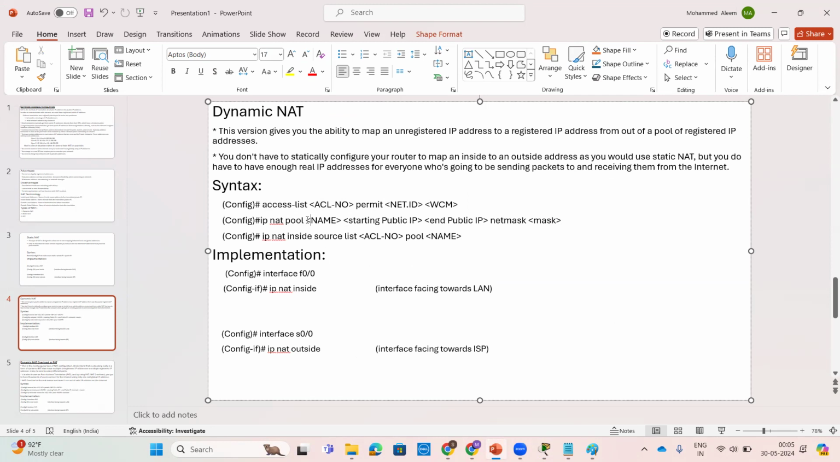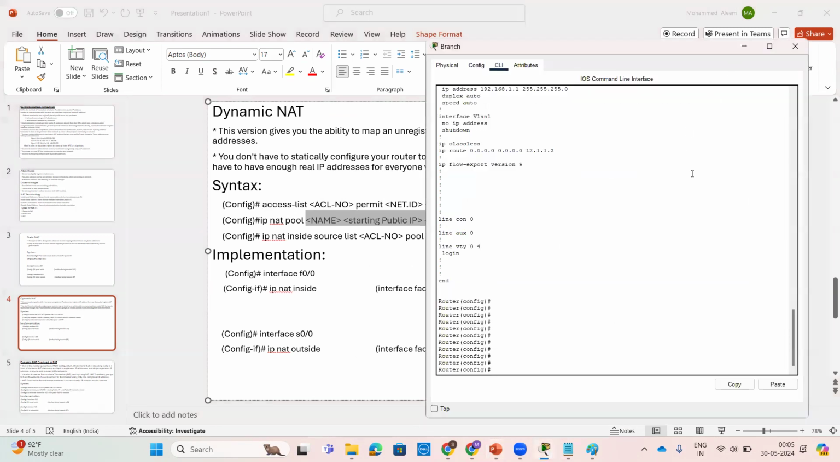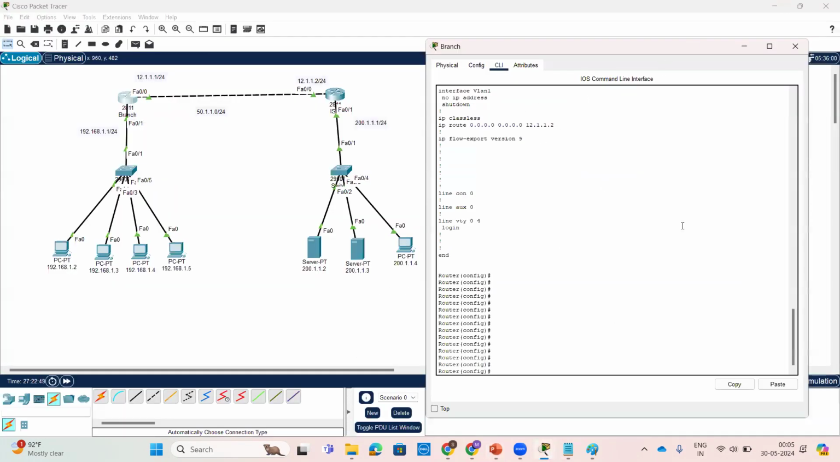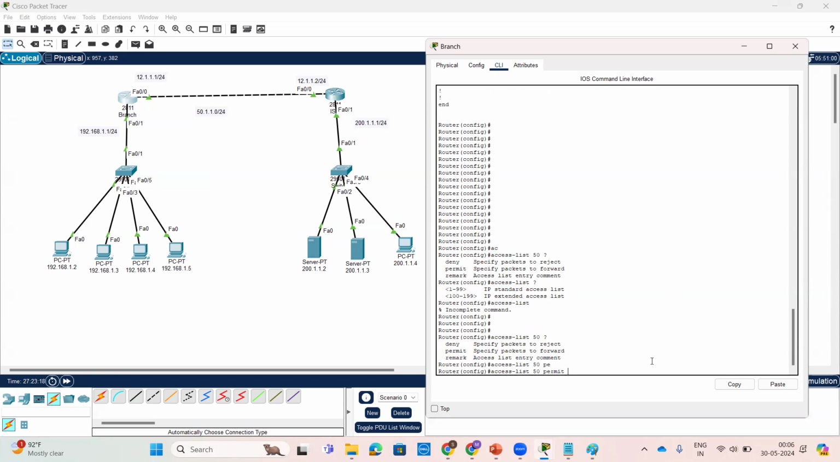Fine. Here I am creating one pool. You check here step by step. For this, I am creating access control list 50. This is a standard ACL I'm creating here, because I have to assign the entire IP address range. And I'm permitting the entire LAN.